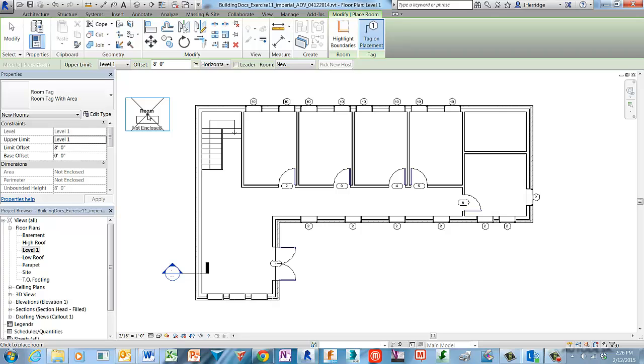All right, so you have a preview of the room element attached to your cursor. Go ahead and place your cursor into this space here, and left click to place an instance of a room object and a room tag. The blue highlighted area just confirms the area that's going to be reported on the tag.